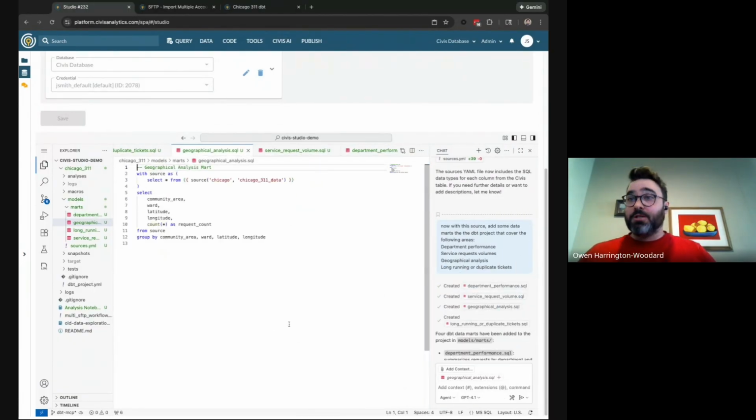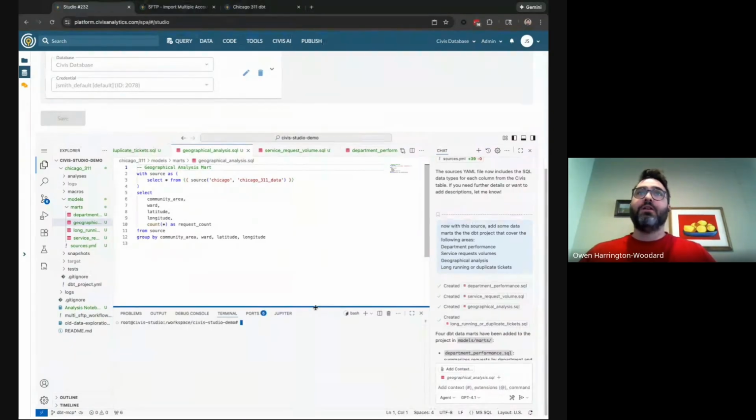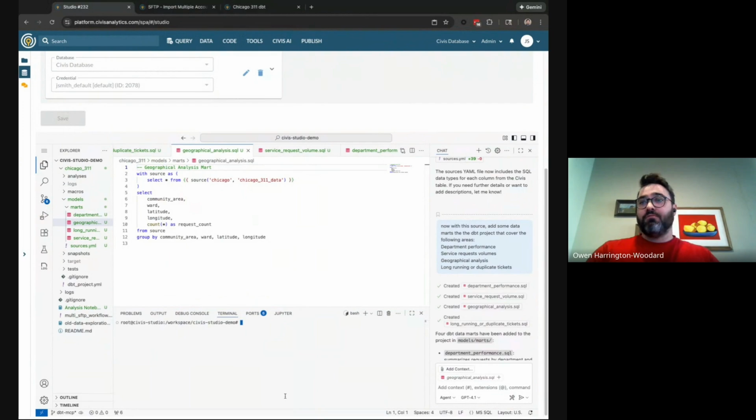I have a couple of options here. I could go ahead and commit this to my DBT branch and then go into a new tab in Civis and open up a DBT job and run that pipeline. But I don't want to do that because that's going to take a while. So instead, I'm just going to run this directly in the terminal here. And that way I can confirm that my code works before I commit it, even to my development branch.